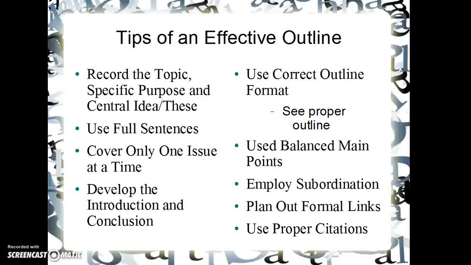You want to make sure that you're going to be using the correct outline format. So if you look at pages 132 through 133, it kind of gives you an idea of how to format an outline.